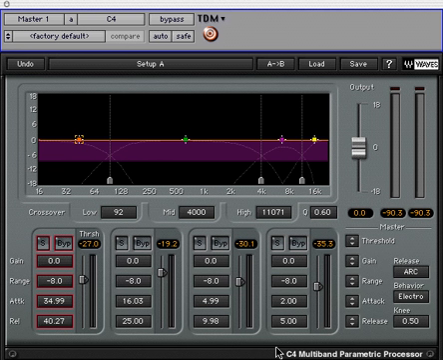C4 is an advanced multiband compressor that Waves calls a 48-bit double precision processor that is dithered to 24 bits. Originally designed for Digidesign TDM systems, it has now been released as a native plugin due to the increased power of current computers.